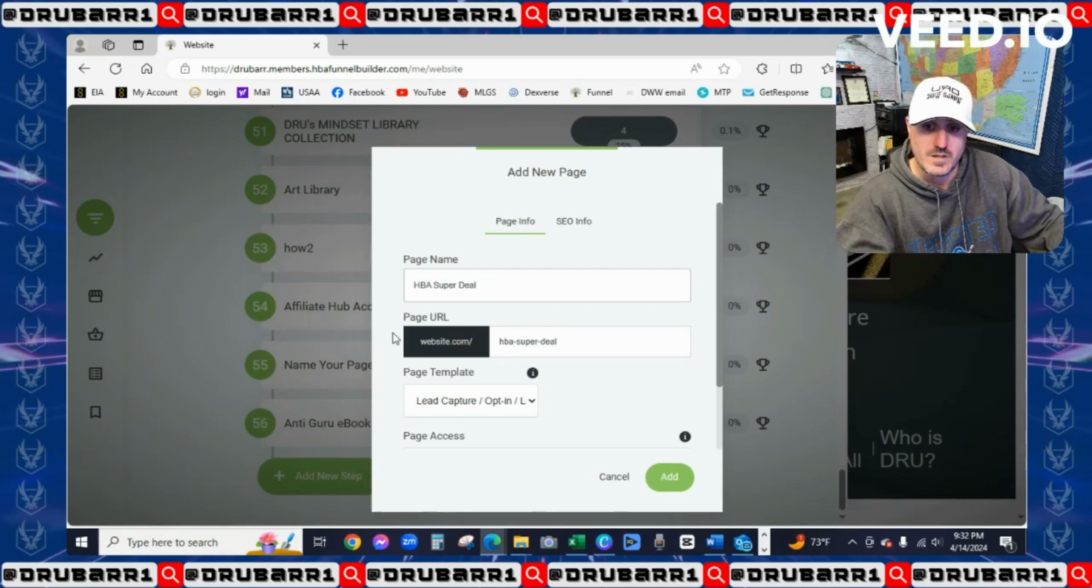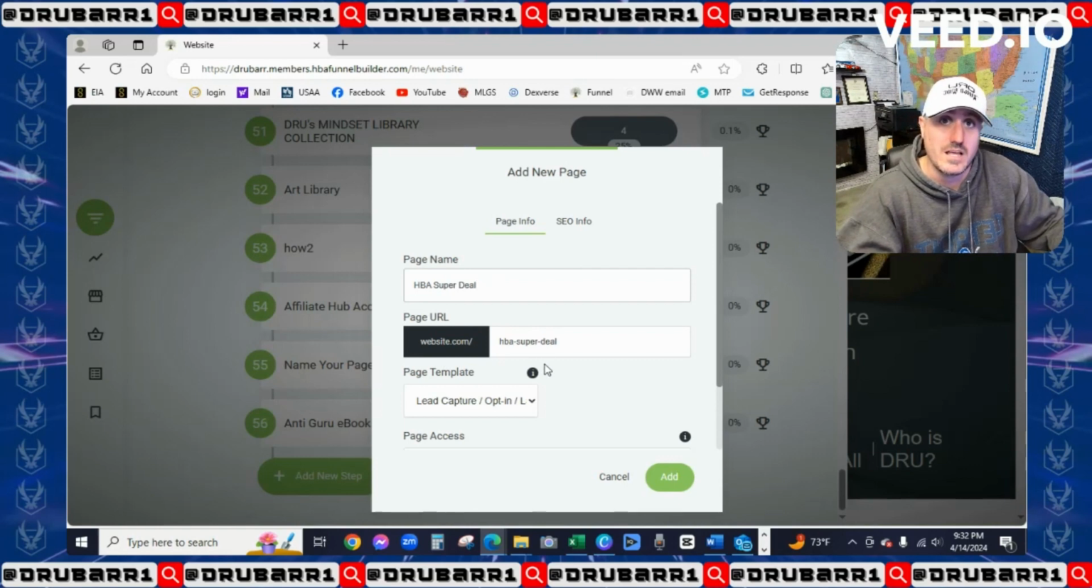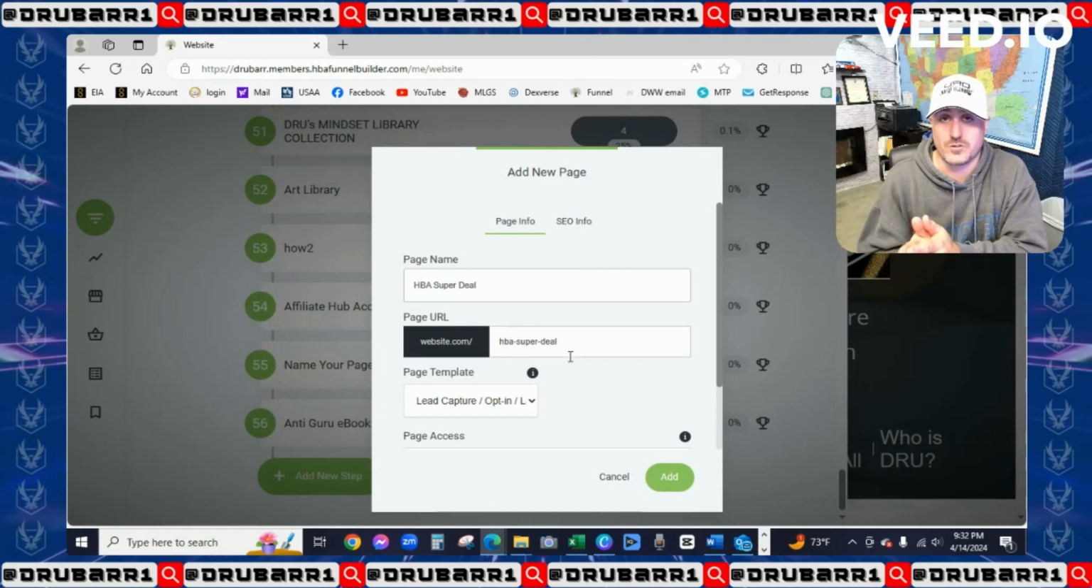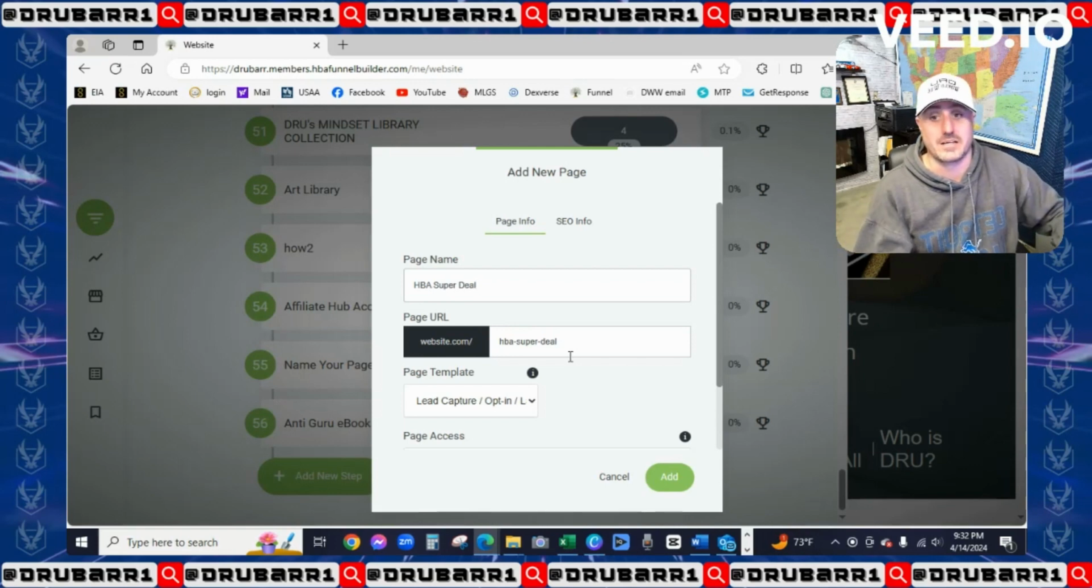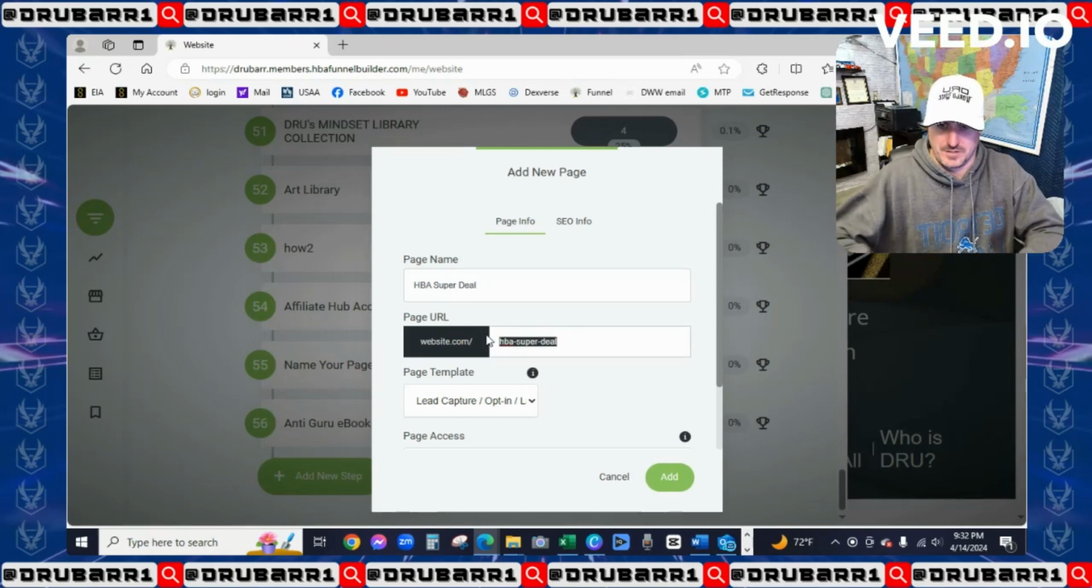Now, the next line is your URL. This is what comes after that slash, after whatever your domain is, .com/. It auto-populates with what you put in the page name, but it doesn't have to be. Because this will be your first one, you can make it just HBA. Keep it simple.